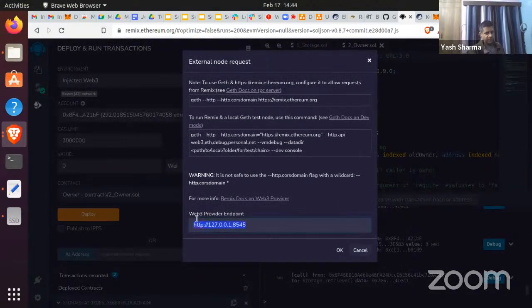Web3 provider expects you to provide the IP address and port number on which your node is running. What that means is that if you set up your own node, then you can submit transactions to that node from Remix using this facility.